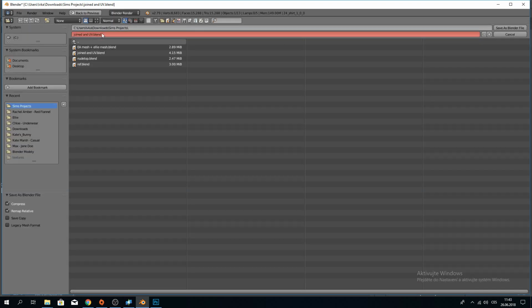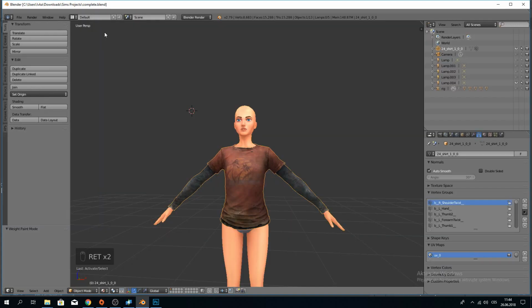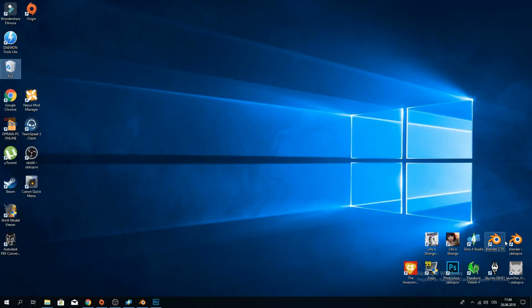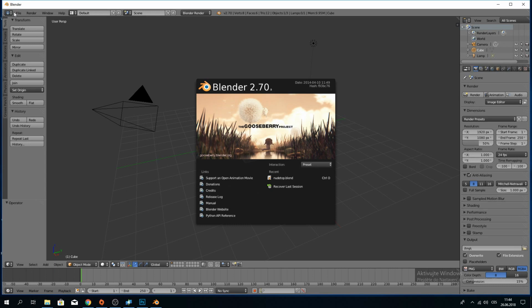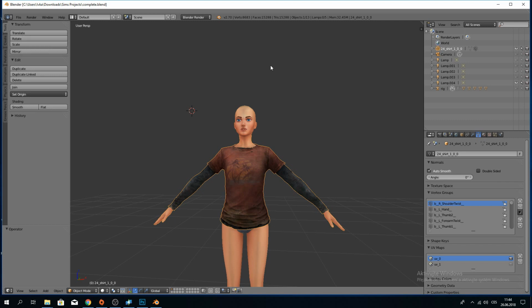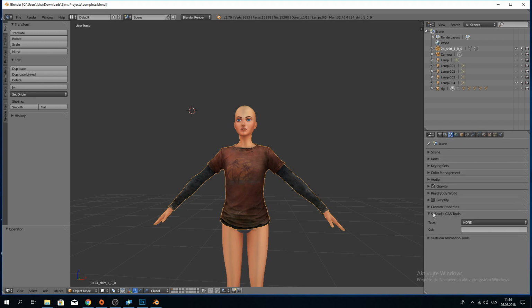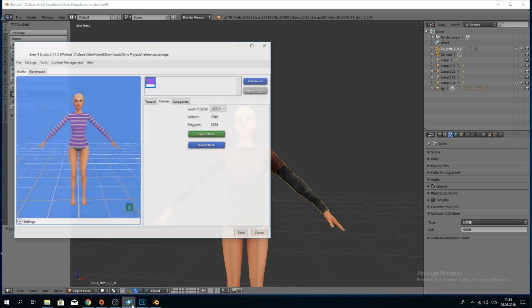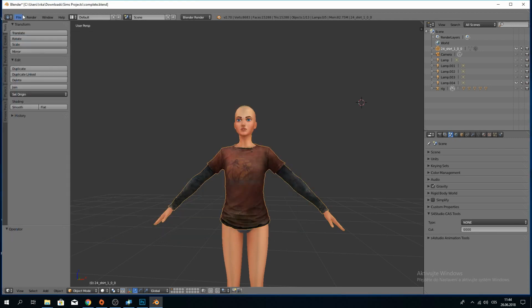So save as complete, for example. And now we need the CAS, Create a Sim tools. You can close this version of Blender, and I like to switch to 2.70 because it already has this add-on. Now, File, Open our newest blend mesh. Go to the third scene, and you can see here S4 Studio CAS tools. Don't mess with the type, and cut will be 4 zeros. If you don't do this, it won't show in the Sims 4 Studio. Okay, we can save.